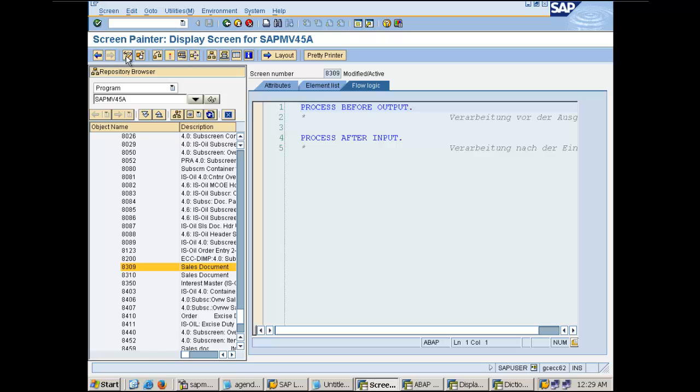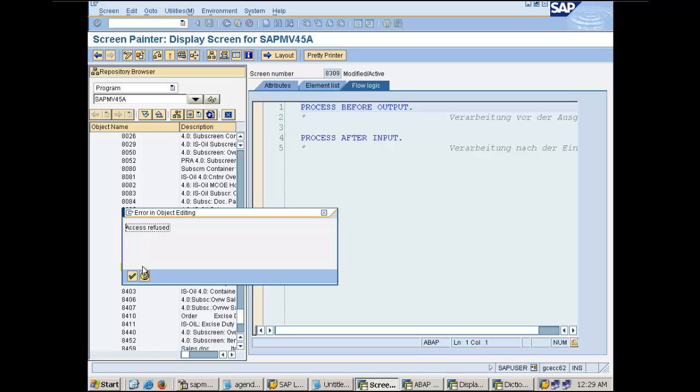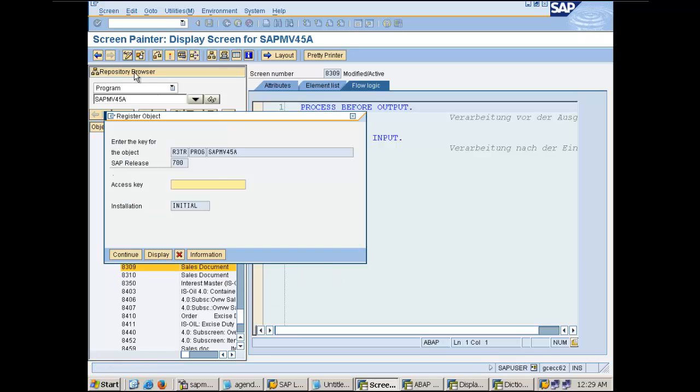If you click on change, obviously you cannot change this because it's a standard one, so you need to register this object with SAP support service OSS, and then you'll get an access key. But then obviously we are ABAP consultants, so what we can do, just see it carefully what I'm doing here.